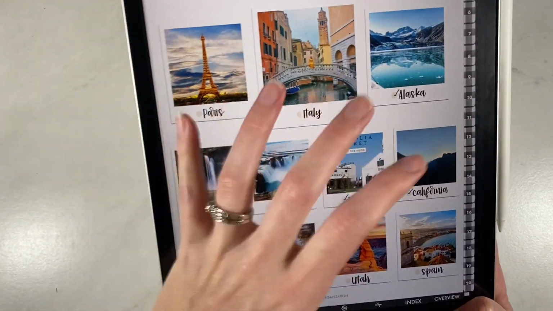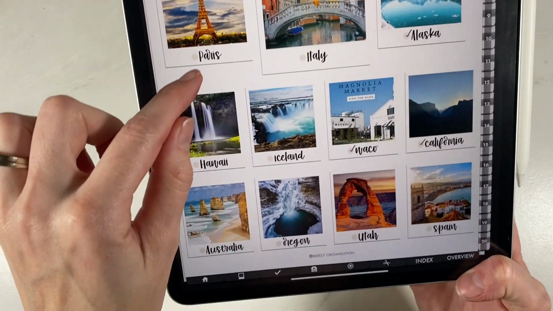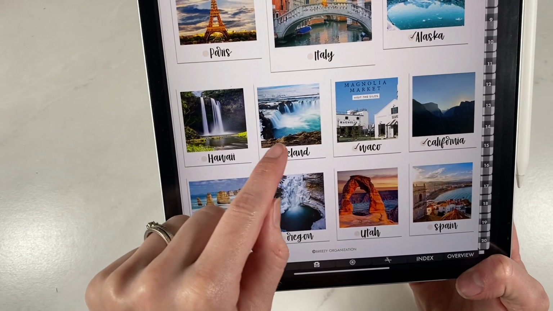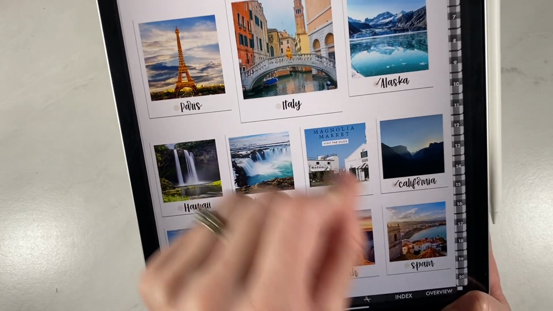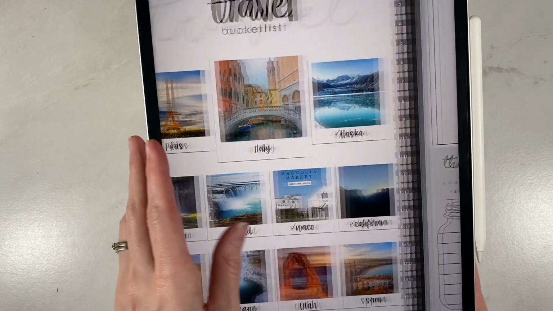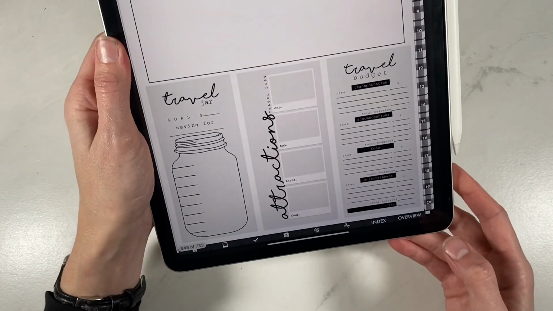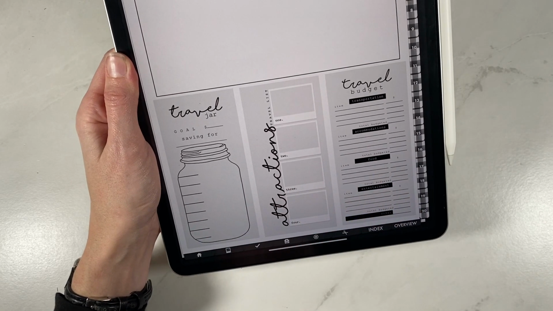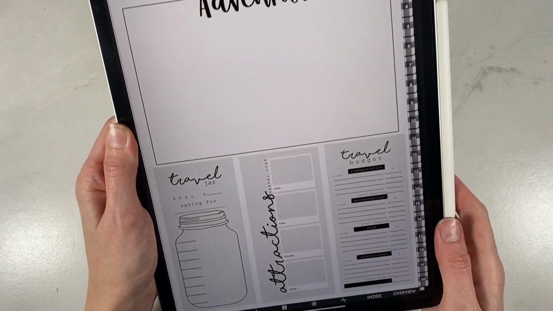So I just went on Google, found some pictures that I really liked, and then I typed in the names of the places, and I just put a little highlighter dot to check off once I've been to that particular place. So I love the way that turned out. And then I have, this is one with our widget. So this is our travel widget pack. I just put a gray background behind it.